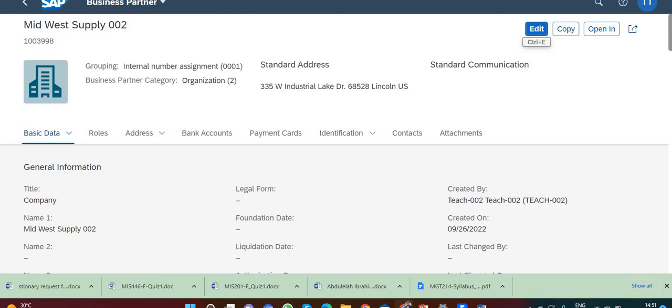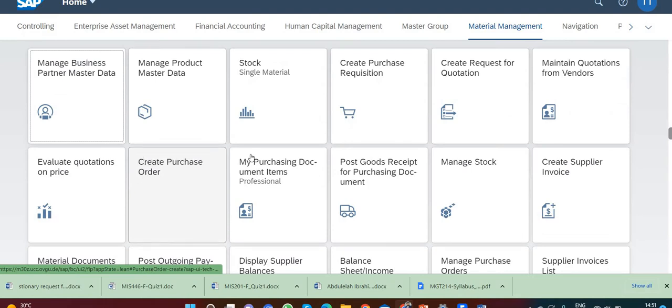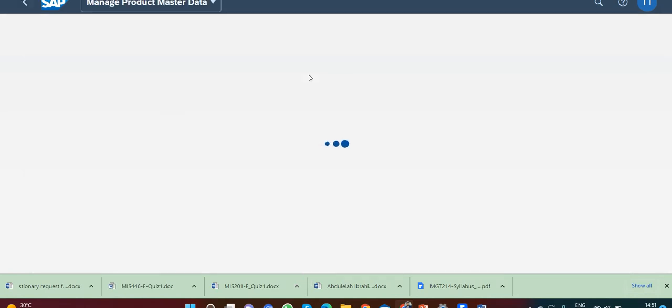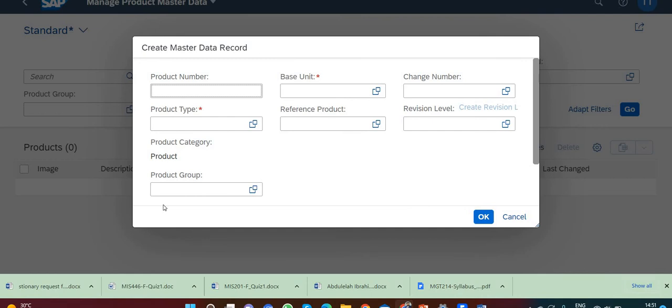But before that, what we have to do, we have to go out of this screen. We have to click on manage product master data. So again, let's go one more step back. Manage product master data. So when we do this, what happens? On the manage product master data screen, click create. And here in the create master data record dialog box that appears, enter the product number CHLK1.